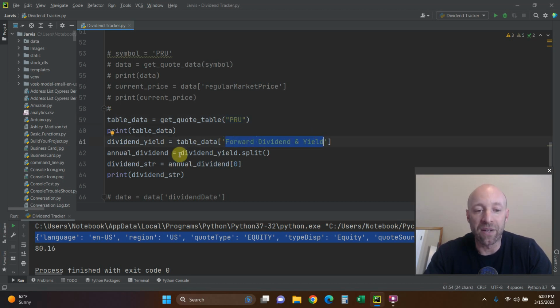Then I just want the annual dividend, so we have to split this because it passes you a string, which is weird to me. And then I just want the forward dividend, which is the annual dividend. And then we're going to print the string of that. So let's check that out.